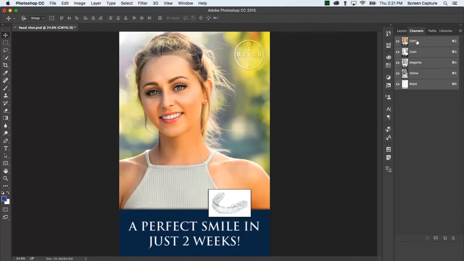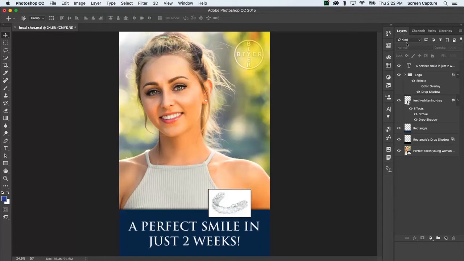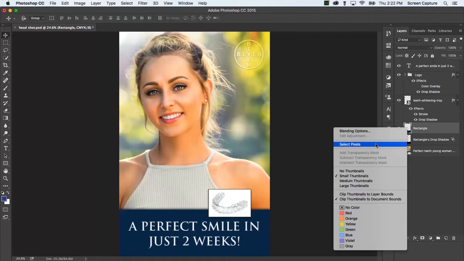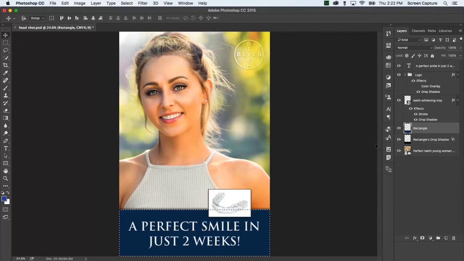So we're going to need to create a specific spot channel to handle that ink and remove this rectangle from the CMYK channels in order to get our desired result. I'm going to go back to the Layers panel and right click on the thumbnail for the rectangle layer and choose Select Pixels. So again, the rectangle is selected. And this time I'm going to copy it.